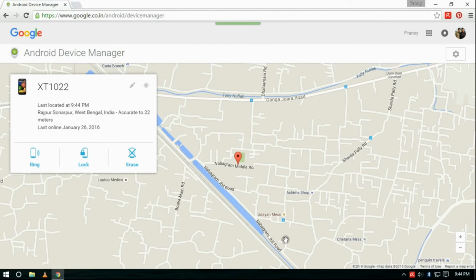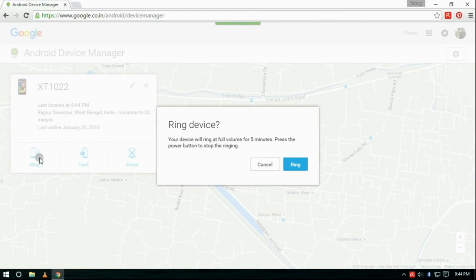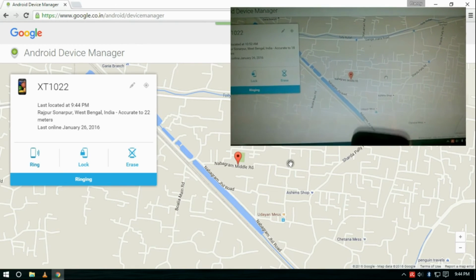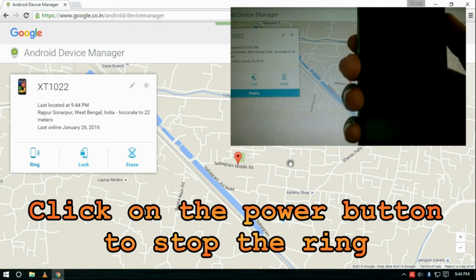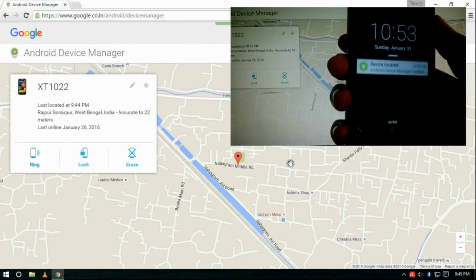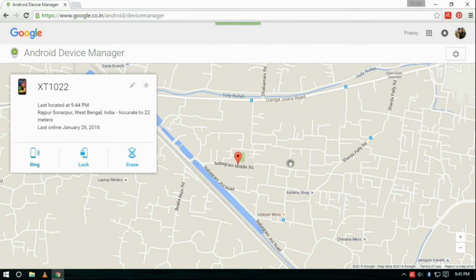You can either ring your device, lock your device remotely, or erase your device or erase your contacts. Once you click on ring, your phone will start ringing very loudly wherever it is. So these are the ways how you can find your lost phone or you can get your IMEI number.